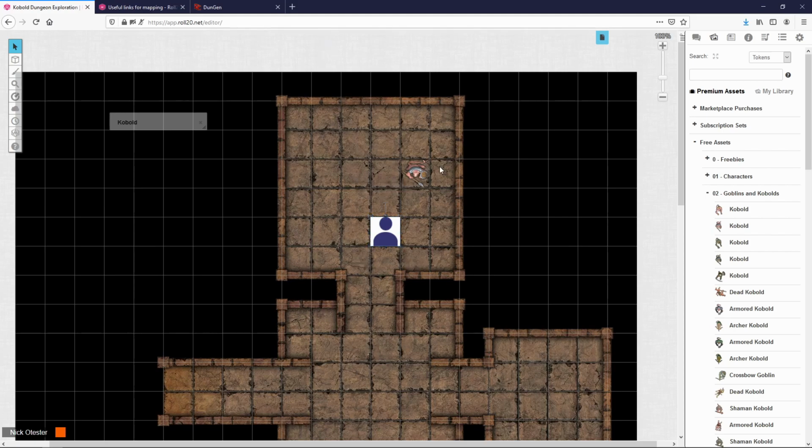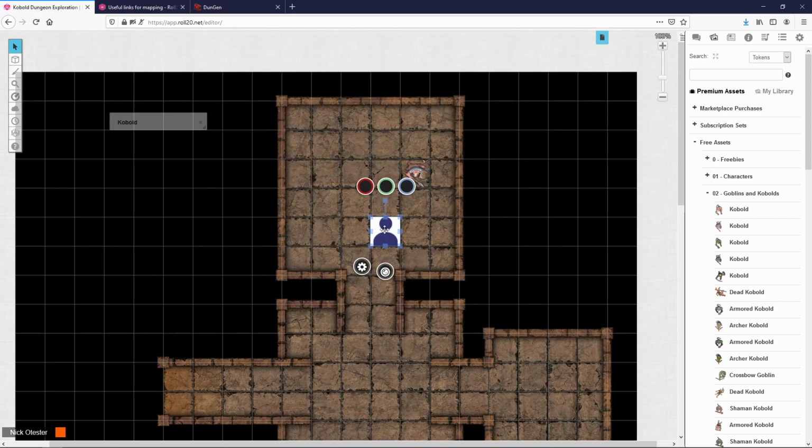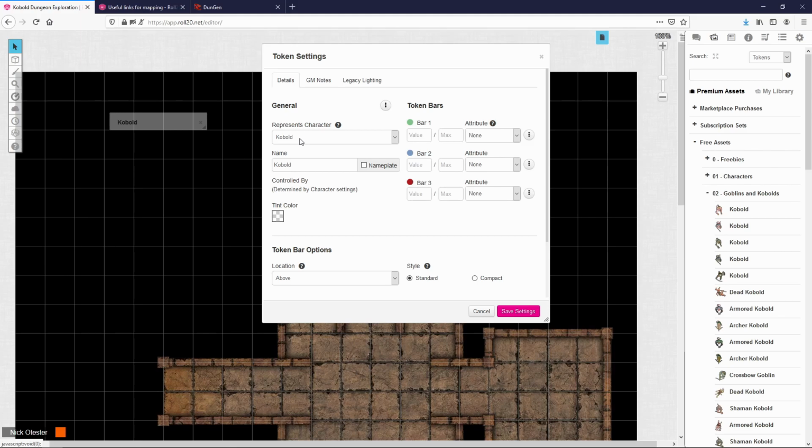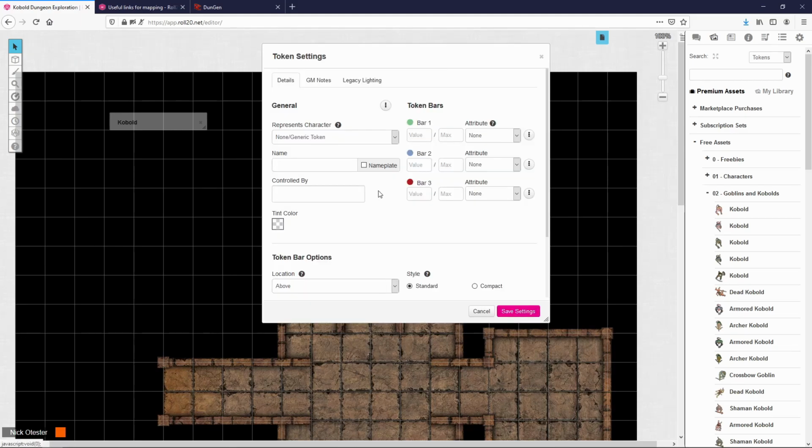But in that piece of artwork I just dragged on, if I hold down Alt and double-click, it just gives me the token settings for that item because this token is not connected to a character sheet. You see, this guy right here doesn't represent anybody. Yet this one, if I double-click on it, says that it represents character kobold. So what we need to do is double-click on the artwork and say that it represents the kobold.